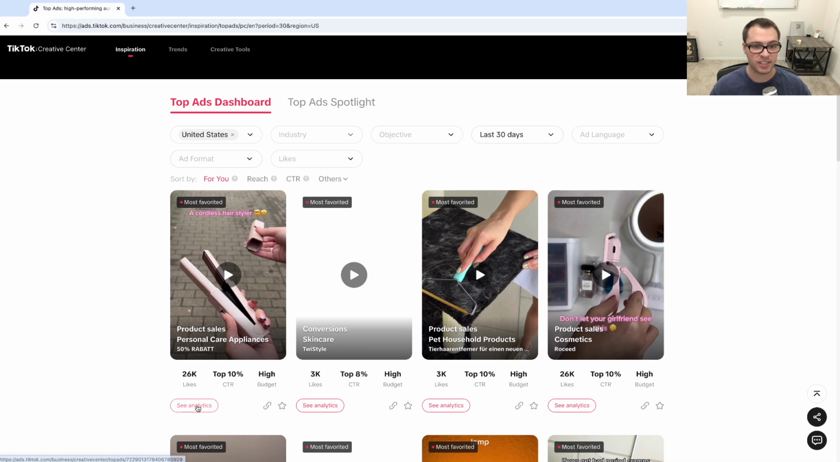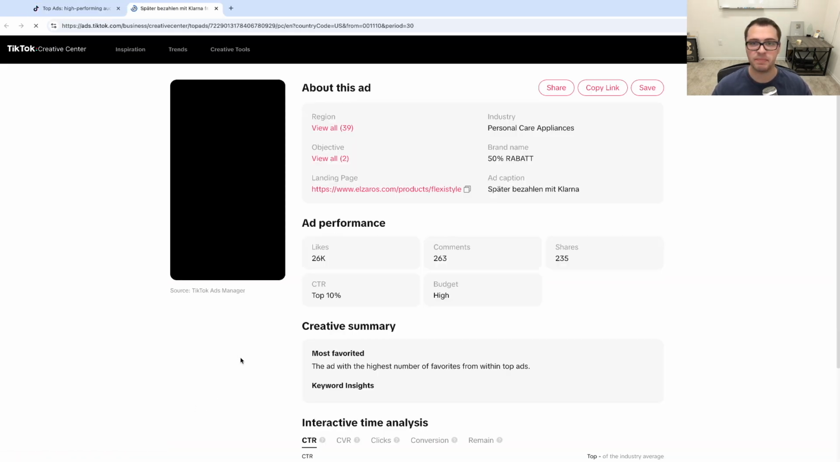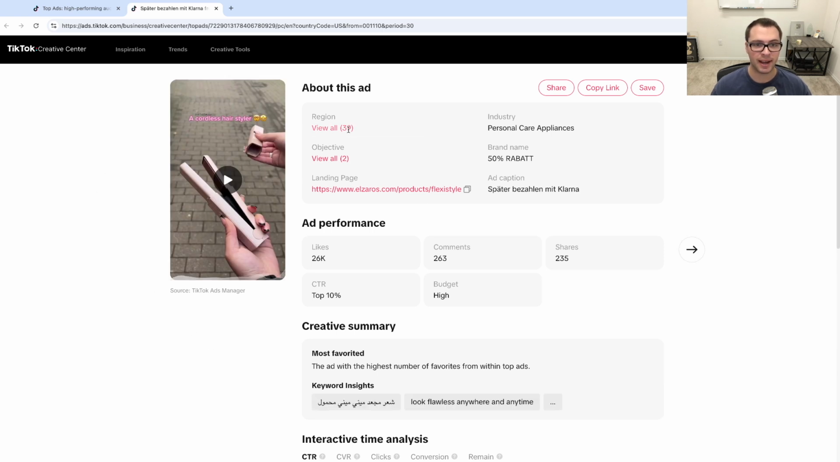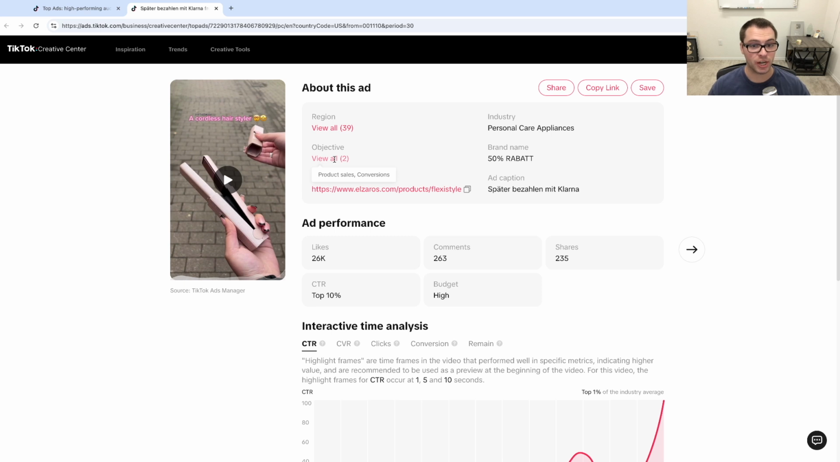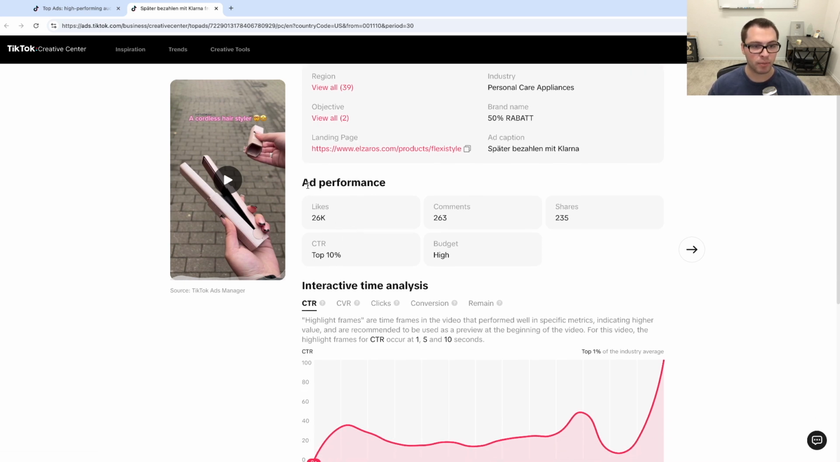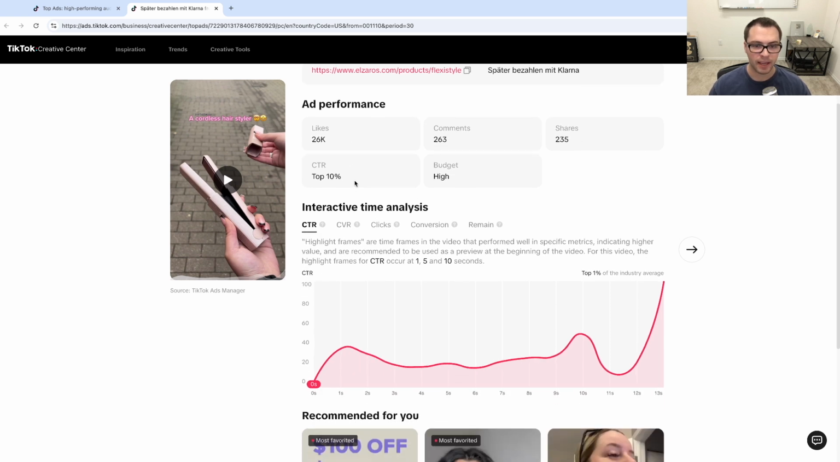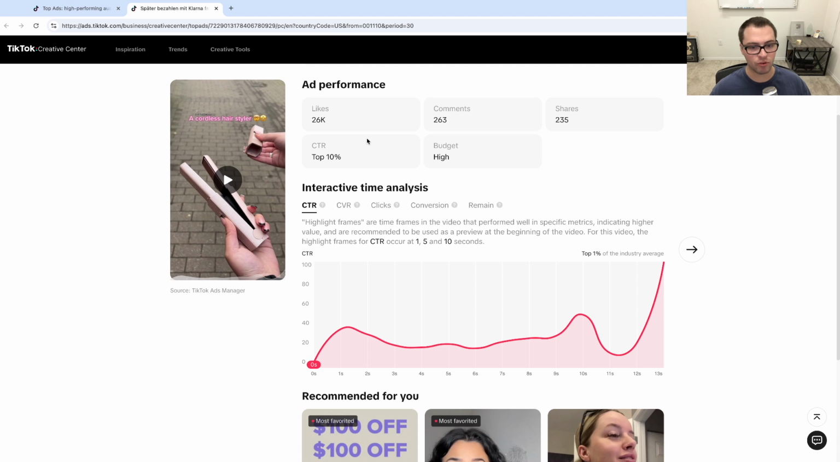So for example, if I just click into see analytics here, it's going to pull up a new tab and I can see all the different regions they're running this ad in, what the objective of the ad is, the landing page, and even all of their performance. So their likes, their comments, shares, etc. And you can even see over time what the click-through rate is for each second in the video and how many people are clicking. So we can see a lot of people are clicking at the end, which is probably when they have their call to action in here.